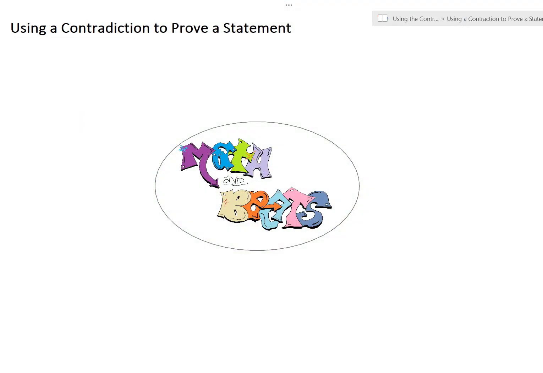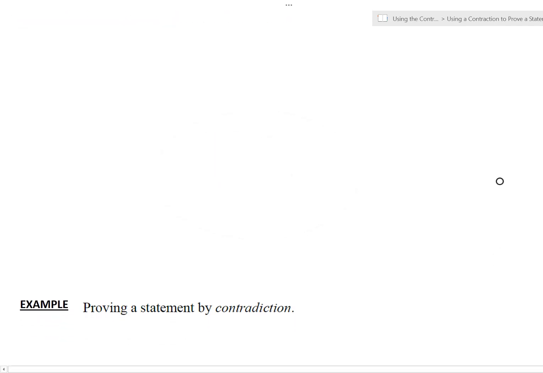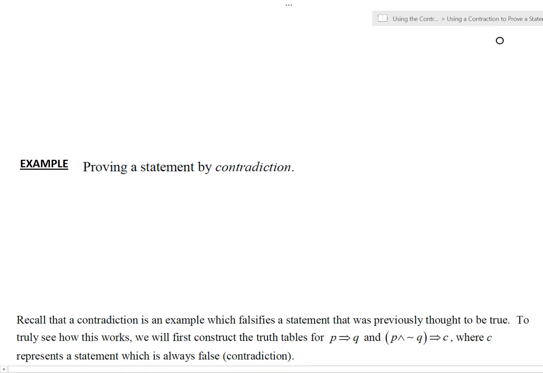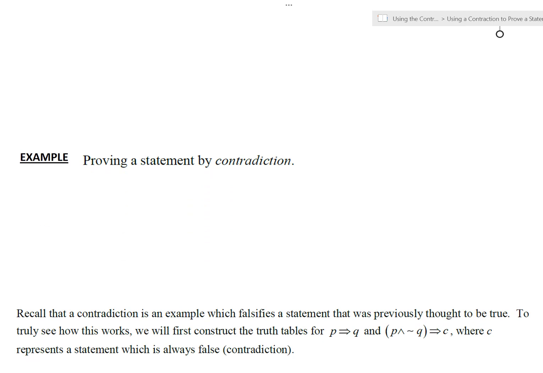Another video, and this time we're going to do an example of how to use a contradiction to prove a statement. Let's go. Here we go. Proving a statement by contradiction. Okay, so just to recall, a contradiction is an example which falsifies a statement which was previously thought to be true.